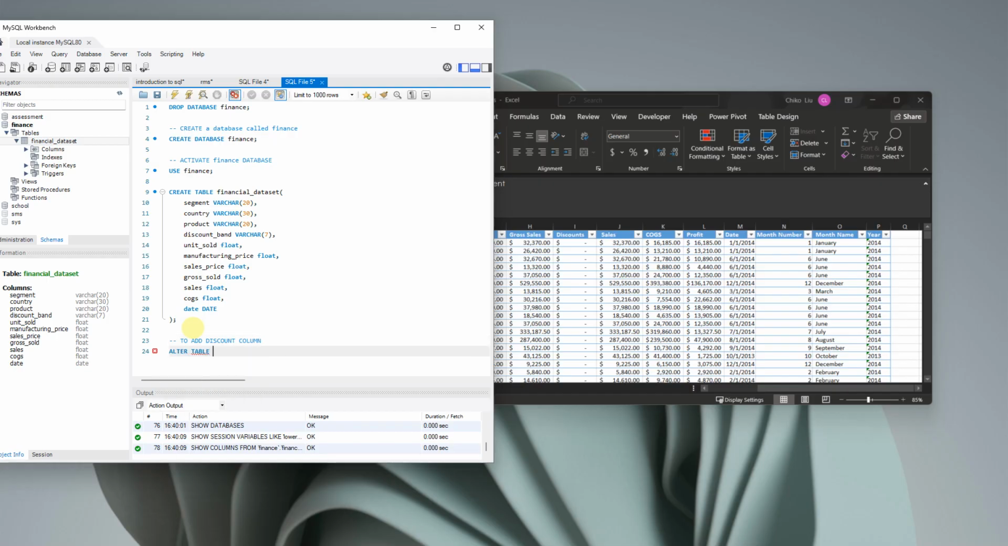I'll say alter table, then the name of my table. I will say add column. The name of my column will be discount. Data type will be, our discount column is also in money, so float, and that will be it. I would highlight everything, run it, and refresh my database.